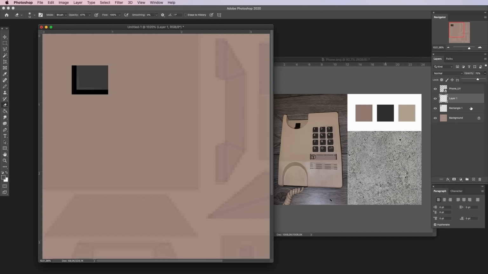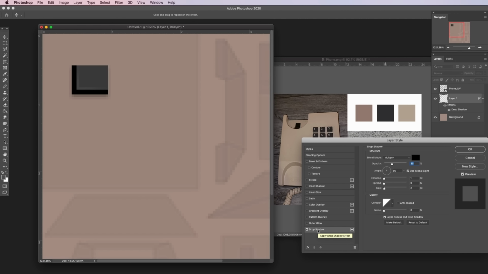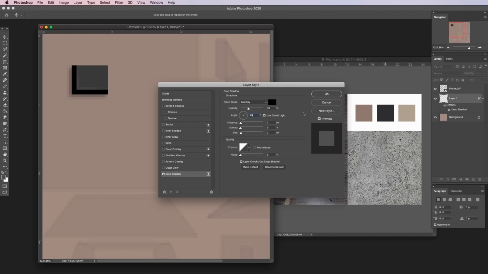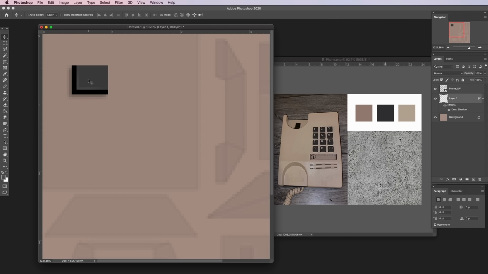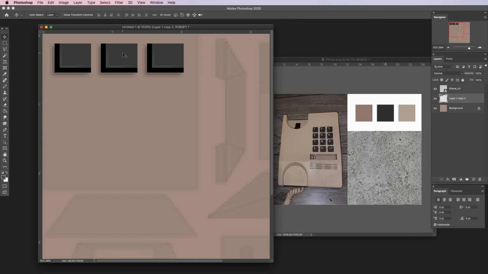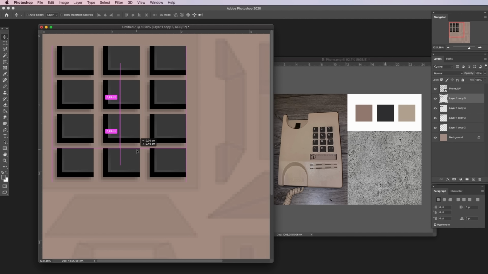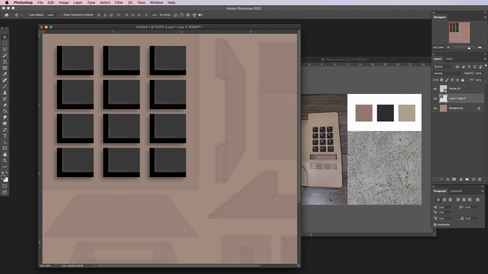Now join these two layers, then double click and add drop shadow option. I got these values to create a light shadow. Next, just copy the buttons horizontally, merge them, and then duplicate this row down 4 times as I do. Finally, merge all the buttons into one layer.